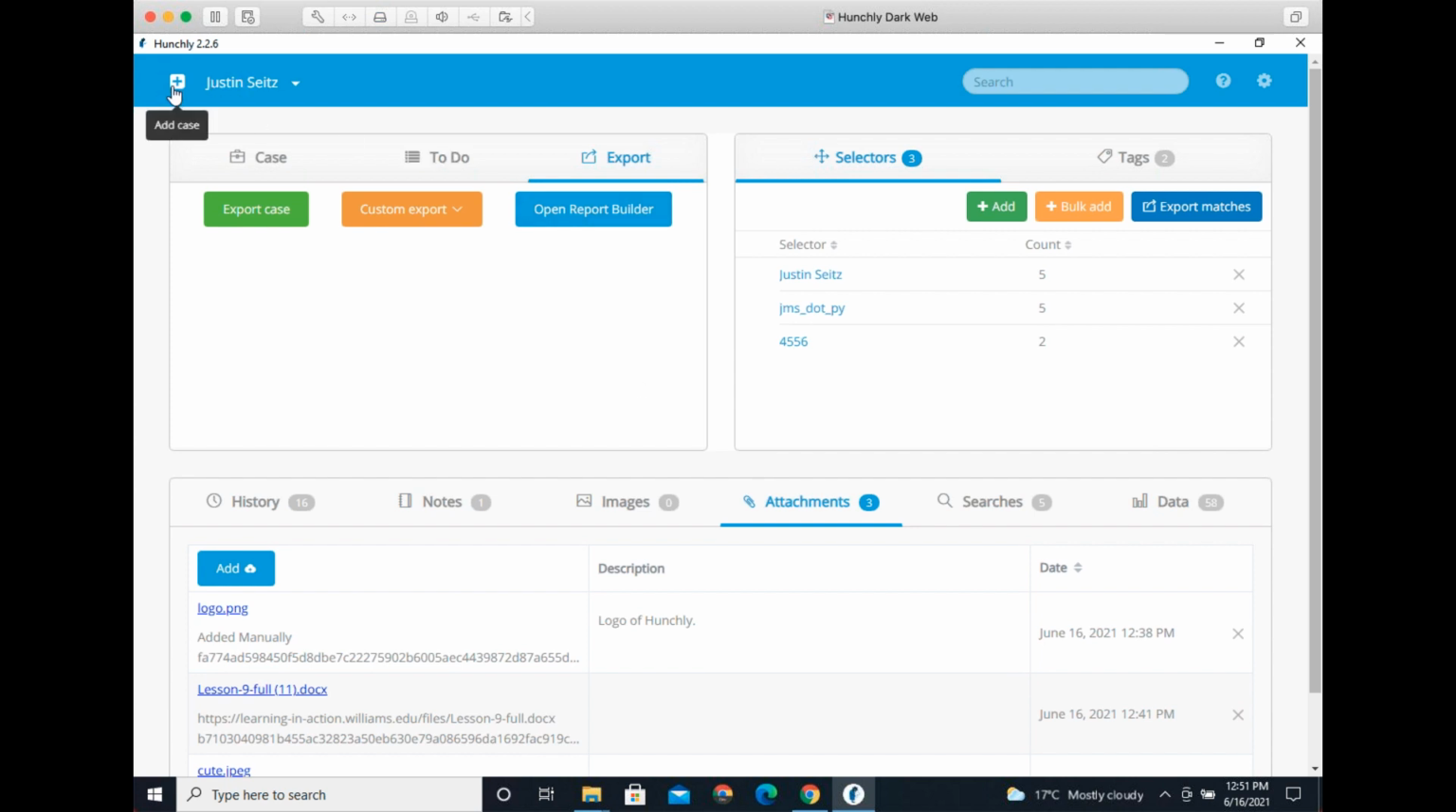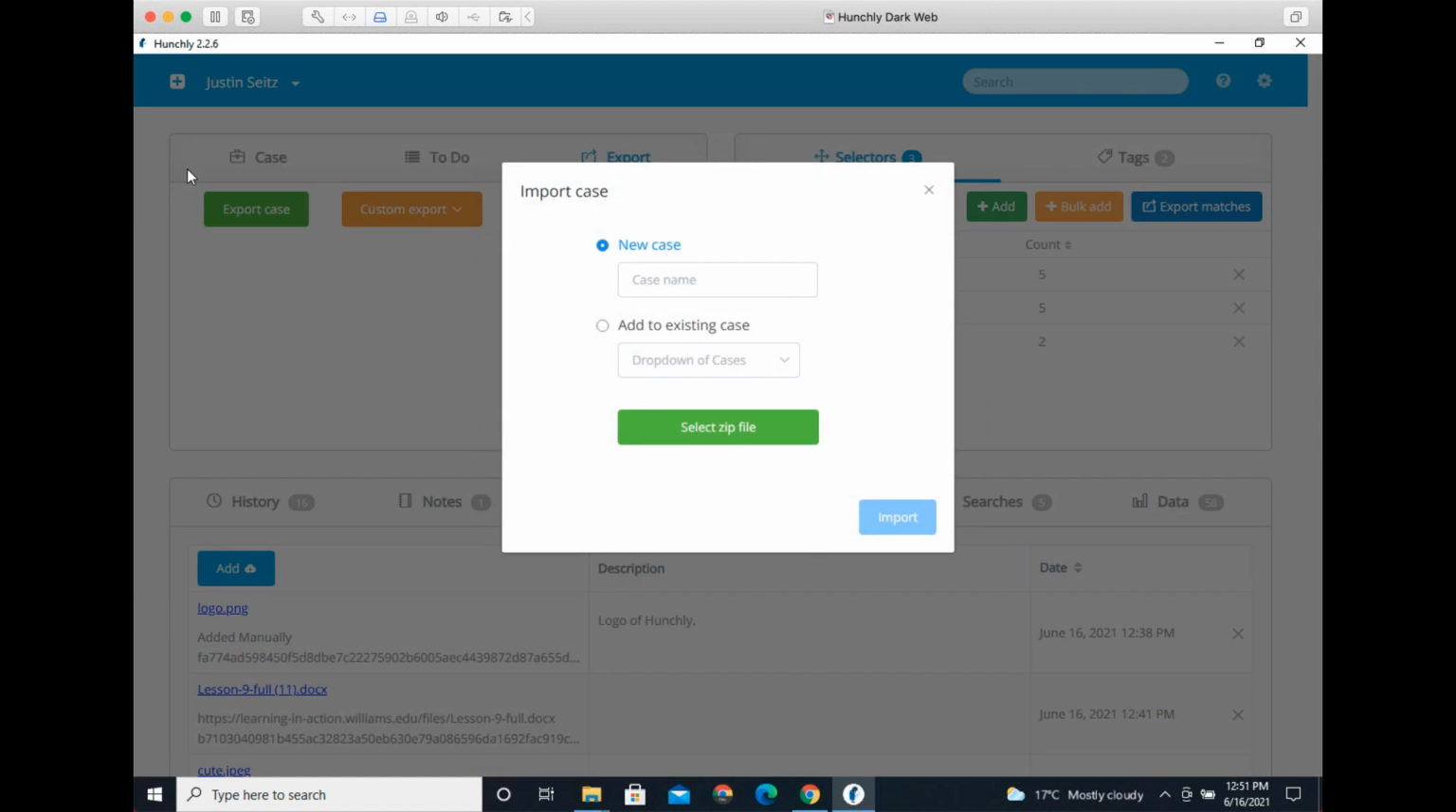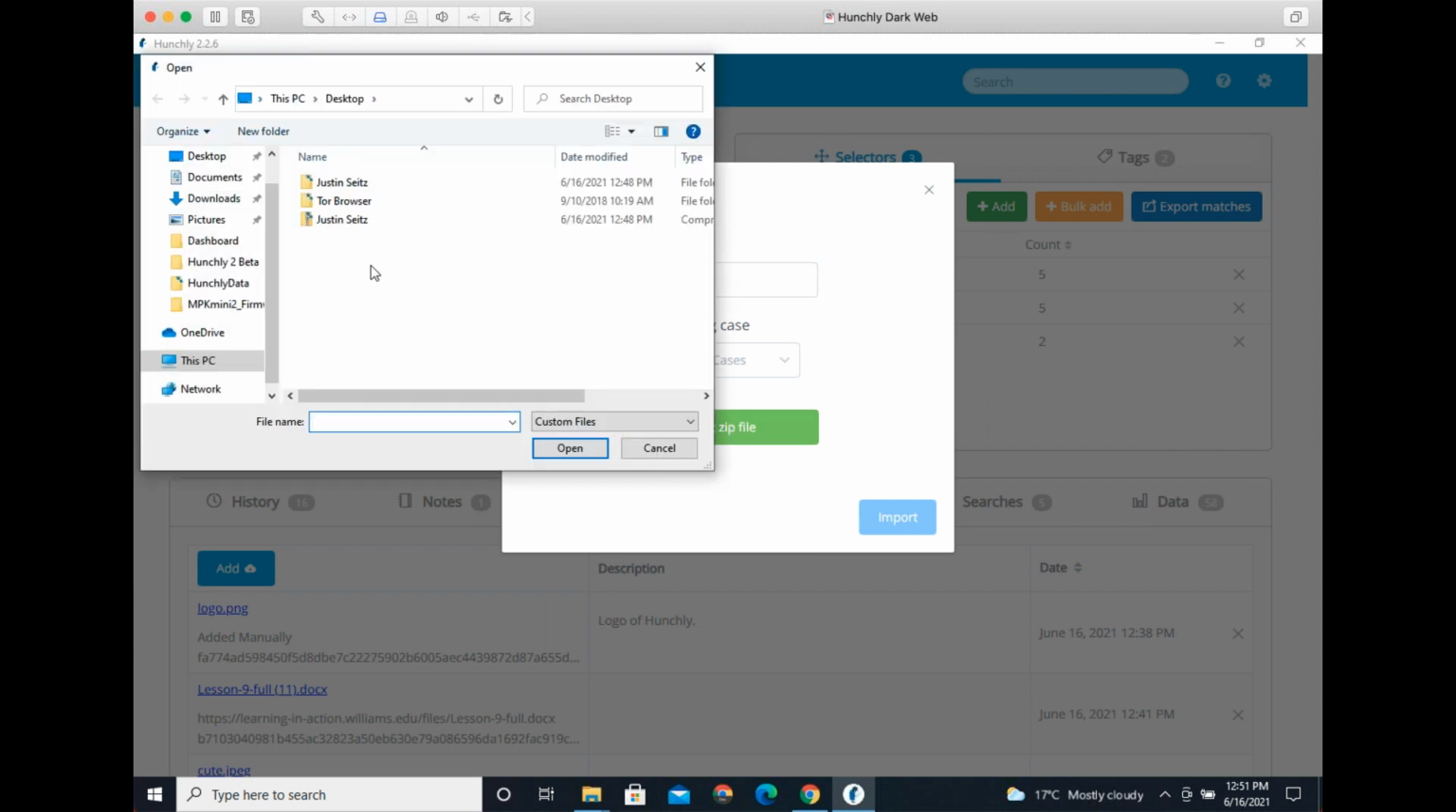If we need to import cases, same deal. If you're importing a case from Hunchly Mobile or from another Hunchly Desktop user, you click that plus button, import case, and select new case or add to existing case. Generally when I'm working with Hunchly Mobile, I add to existing case and bring it into the normal desktop case. If it's a regular Hunchly Desktop case, I'm generally creating a new case, like importing Justin Sites 2 or whatever. Then it's just a matter of picking the zip file.